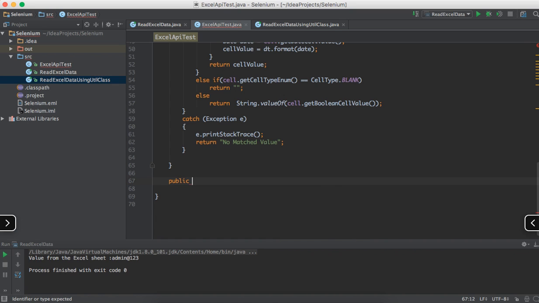Public String getCellData. It is string, right? I'll pass String sheetName, comma, String columnName. Instead of column number I'll write column name, and the same way int rowNumber. Okay, now I have these things.